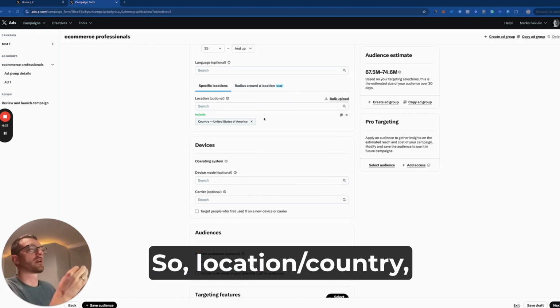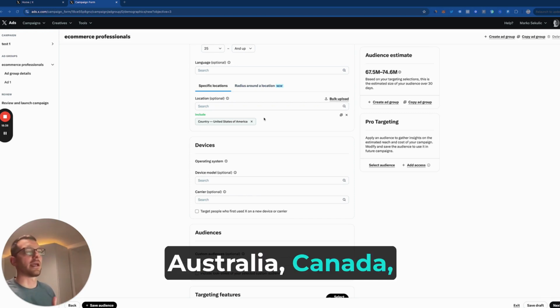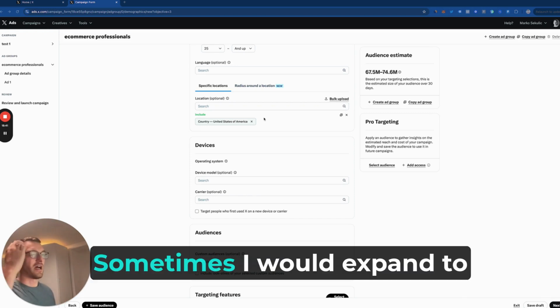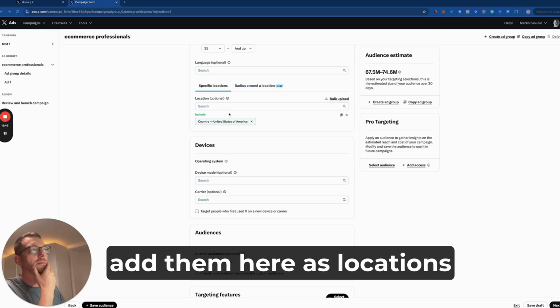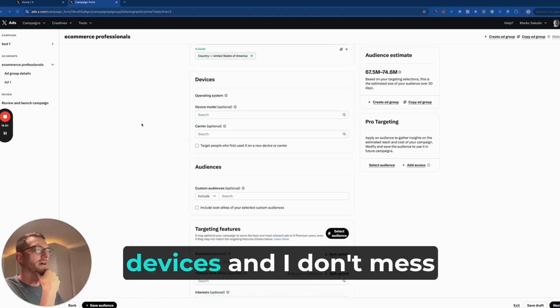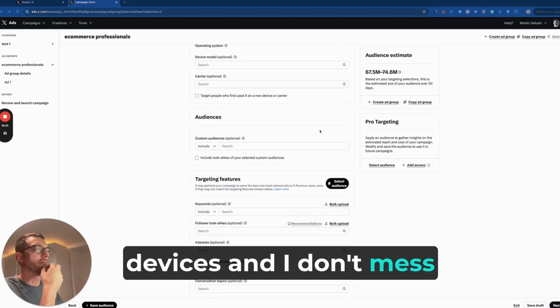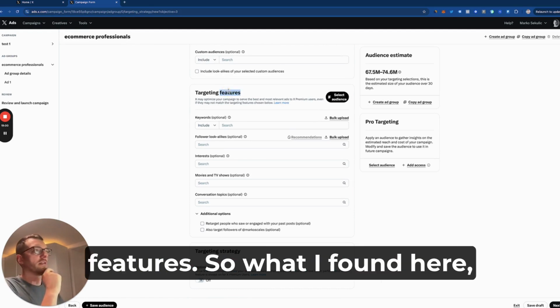For location, usually I go with the United States, Australia, Canada, and the United Kingdom. Sometimes I expand to Western European countries and add them here as locations as well. Then I don't mess with devices and I don't mess with audience. So now we have targeting features.